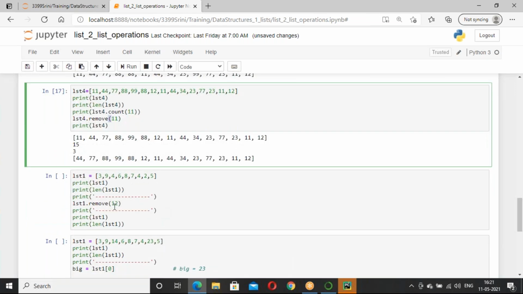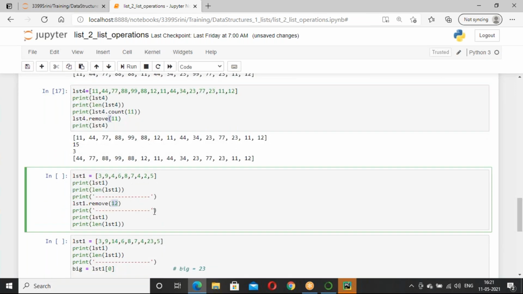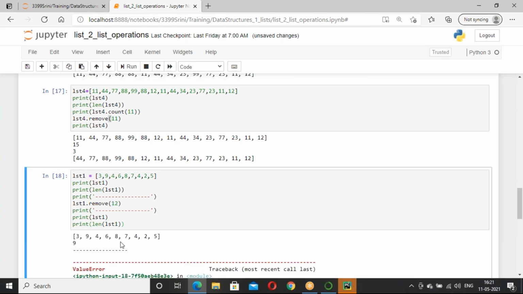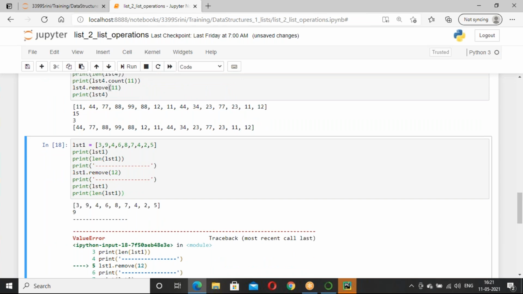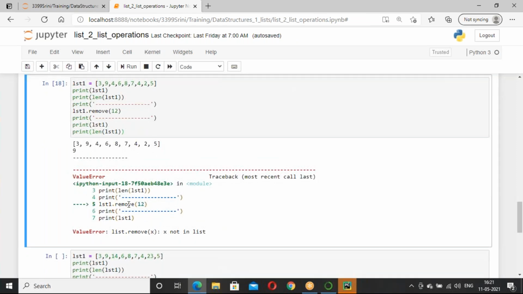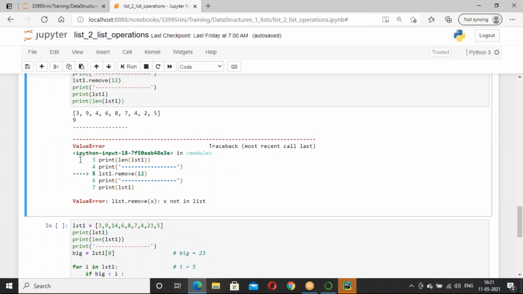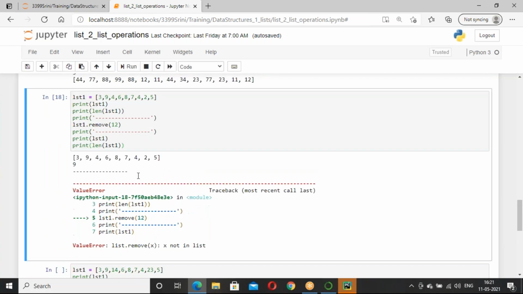If you are trying to remove a value using the remove method, and that value is not available in the list, it gives an error, that is, value error. This is what it is about the remove method.